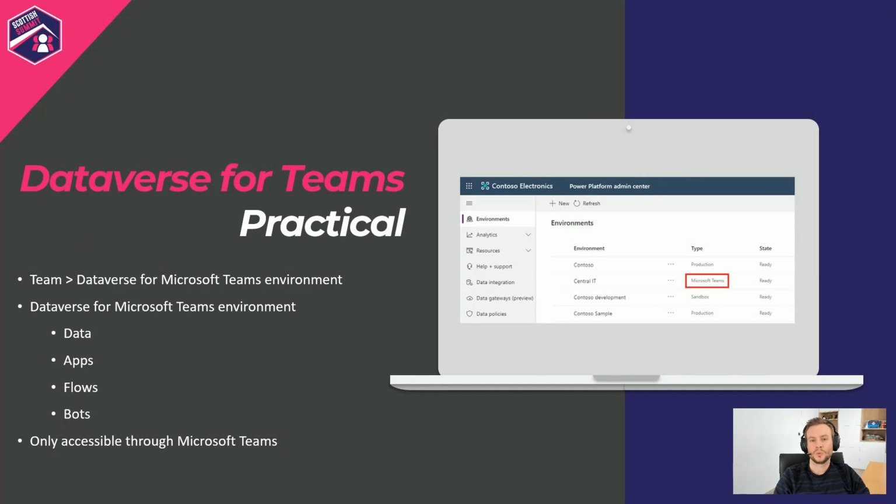Now, what is Dataverse for Teams, practically? Well, you can have a Dataverse for Microsoft Teams environment, one for each team in Microsoft Teams. So as soon as you create your first application associated with a Microsoft Teams team, it will also create a Dataverse for Microsoft Teams environment in the backend.